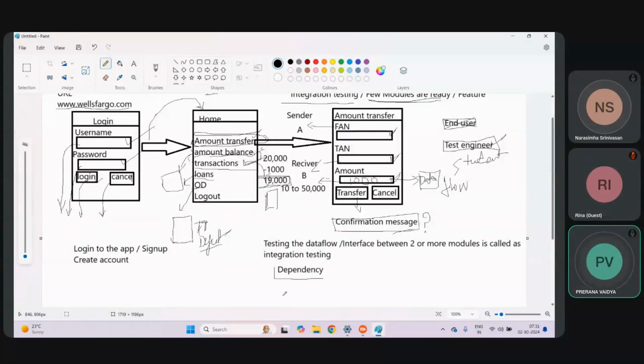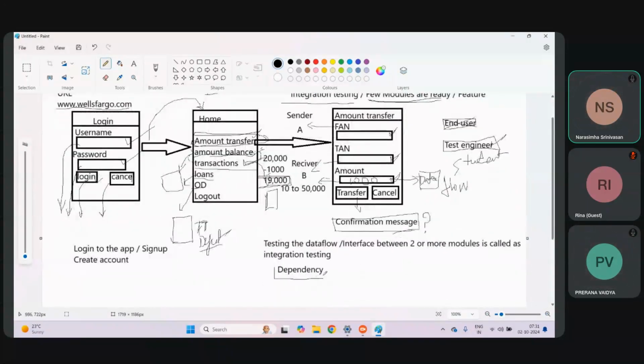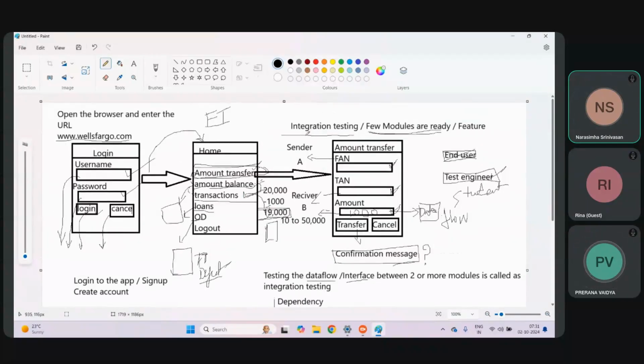So that is what I'm talking. When two males are there, there is no data flow, and that will not be considered as integration testing. You can't do the integration testing. Whenever the few modules are ready, the modules which have a dependency, then I can go for integration testing or data flow testing or interface testing. Testing the data flow between amount transfer, amount balance, and transactions is called integration testing.